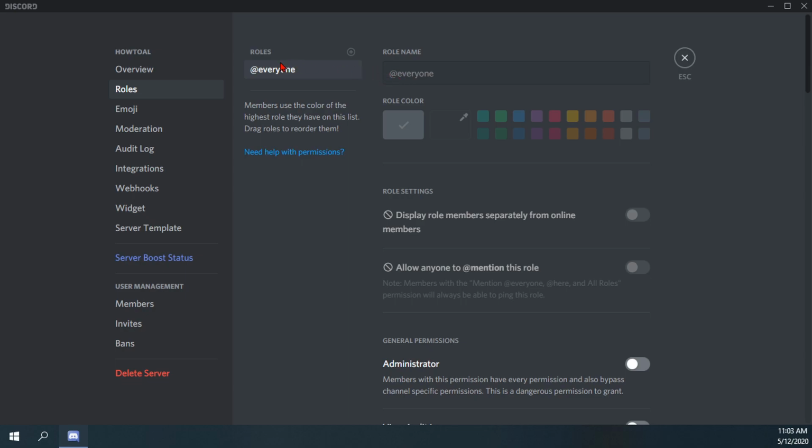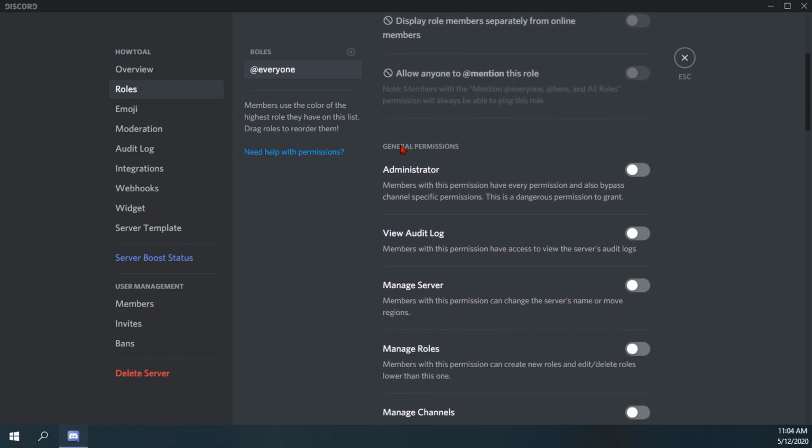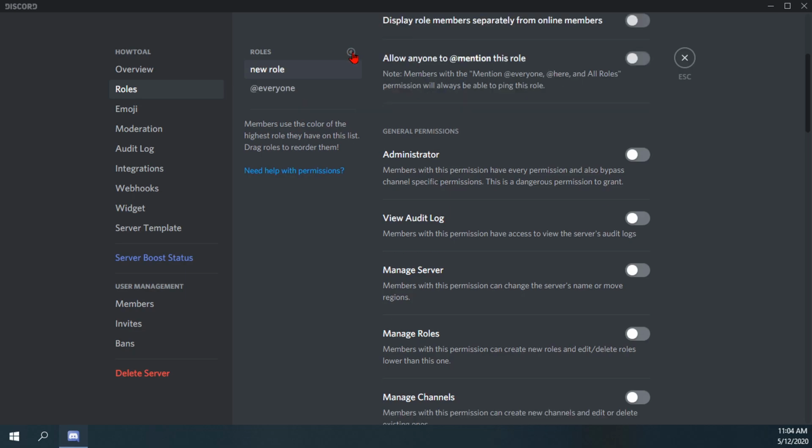So you'll notice right now we have an @everyone role that comes as a default when you create your Discord server. So what we'll want to do is go ahead and create a new role. So the first thing that we'll have to do, of course, is click on the little plus icon that you see up here next to roles. It's kind of small, kind of hard to see. But this is what you're going to have to do to create your first role. So go ahead and click on that.